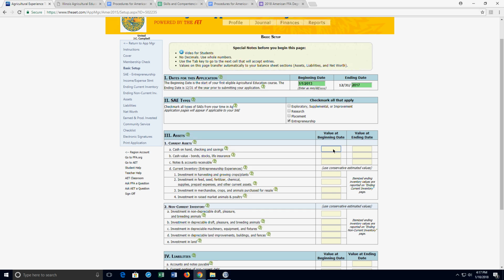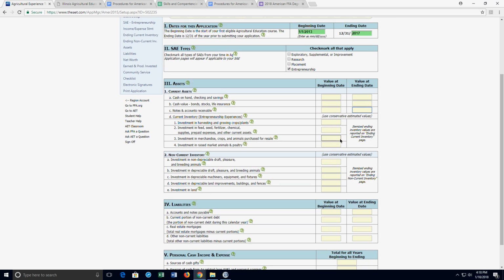For those of you who have easy records or paper books, the white pages that have your finances and expenses, this is where the information from those pages goes in, on this basic setup page. So when you are looking for the cash on hand, checking and savings, your first year record book, go to your white pages and look for those numbers, and that's where you will put that information here with your first year of your record book. And then the last year of your record book, again, you're looking at the white pages if you're easy records or paper book. And that's where those numbers will come from, and you plug in all of those numbers on this page.